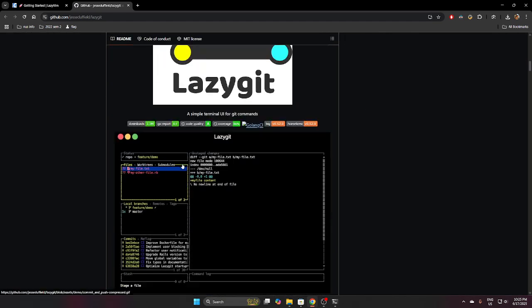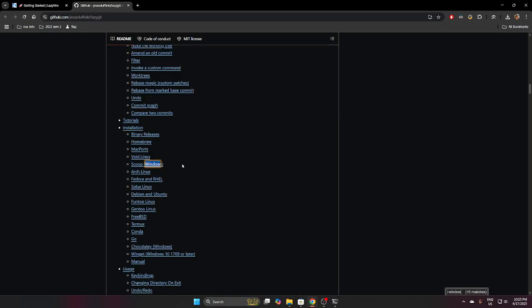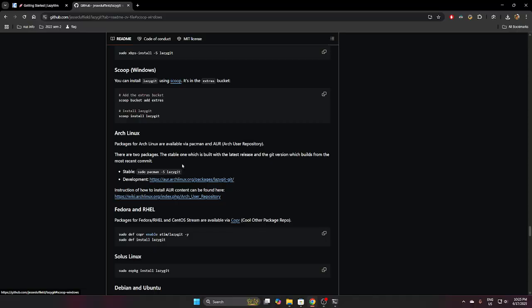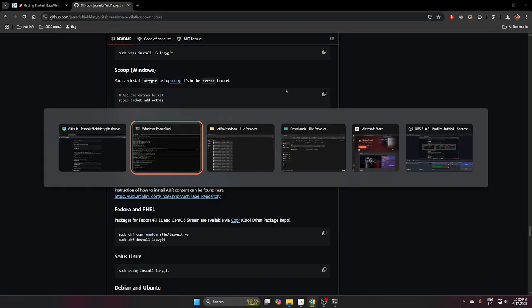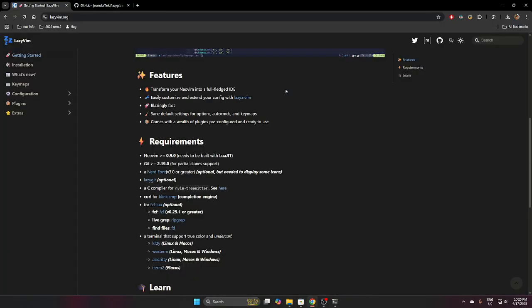If you see here, I just look for Windows, and then you can see that you can use Scoop for installing LazyGit. So now just copy and paste these commands here. Scoop, I can add extras, scoop install lazygit, and then copy and paste it here. It'll take a while, and I'll just move on to the next step.